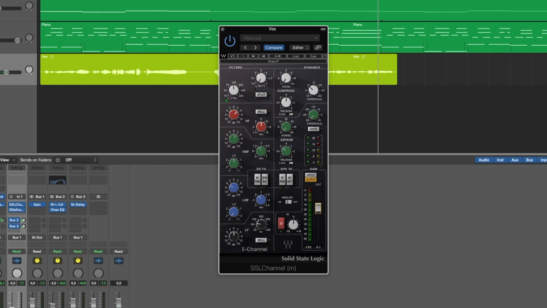So as you can see, I'm trying to match the volume, so I'm not just making the vocal louder by making EQ boosts.